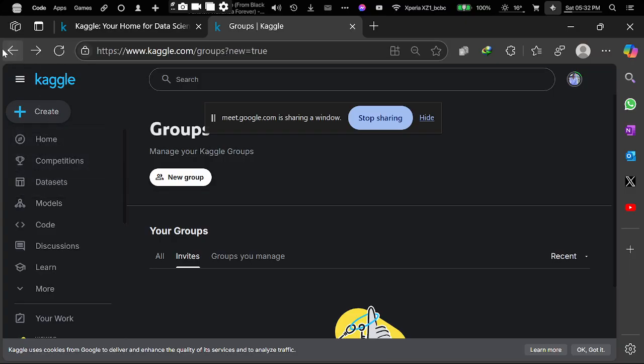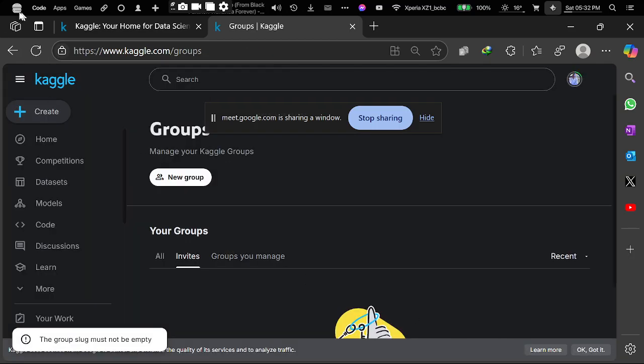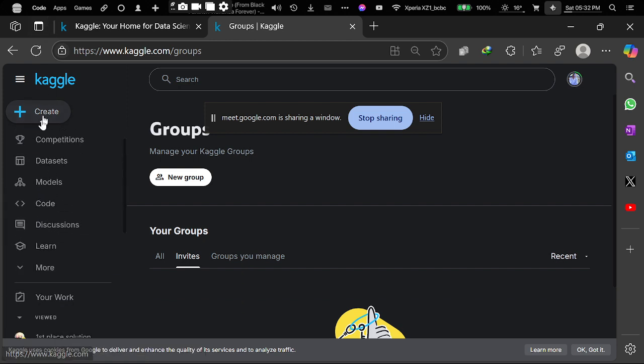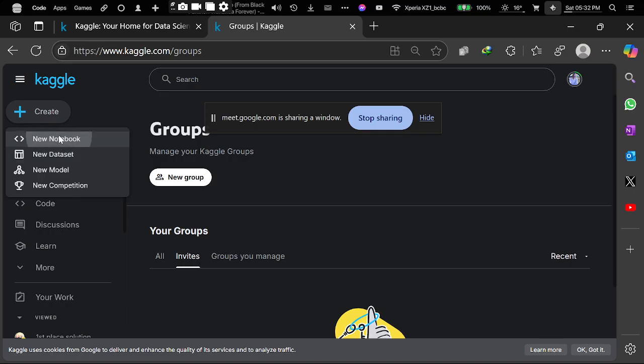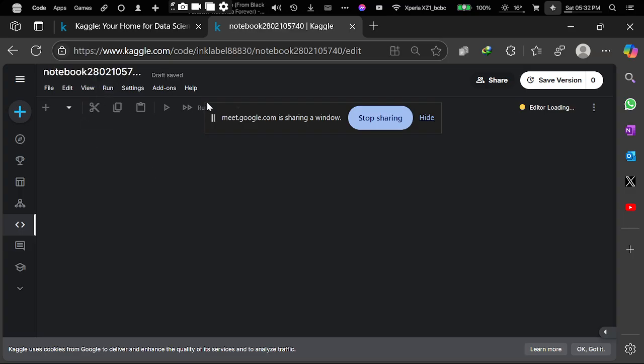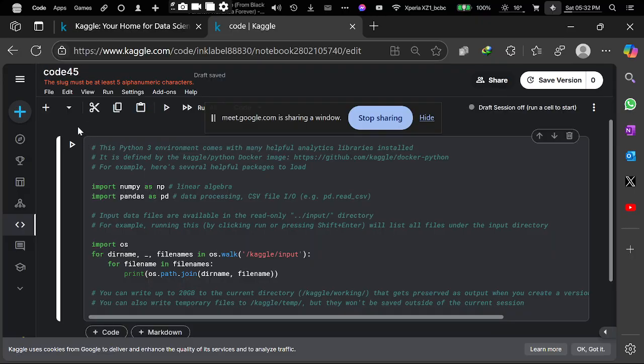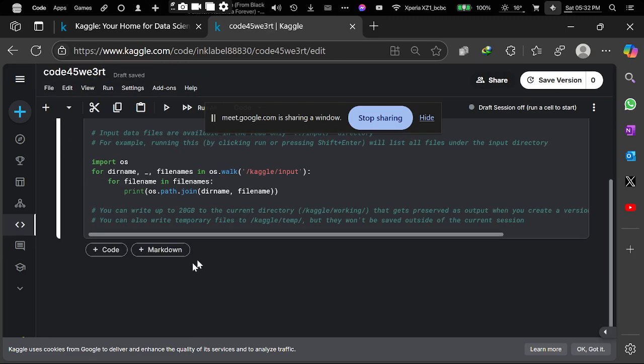Come back. Let me go here on notebook. Let me create another notebook. It's asking many things. So here it is a code editor. Also, you can write code when you create.